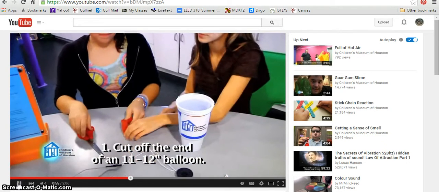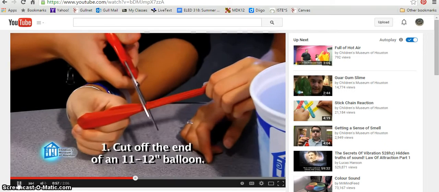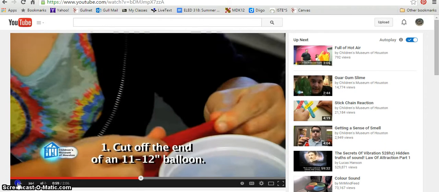To make our visualizer, cut off the end of an 11 to 12 inch balloon so you have just the main part of the balloon remaining. You may need an adult to help you with this.